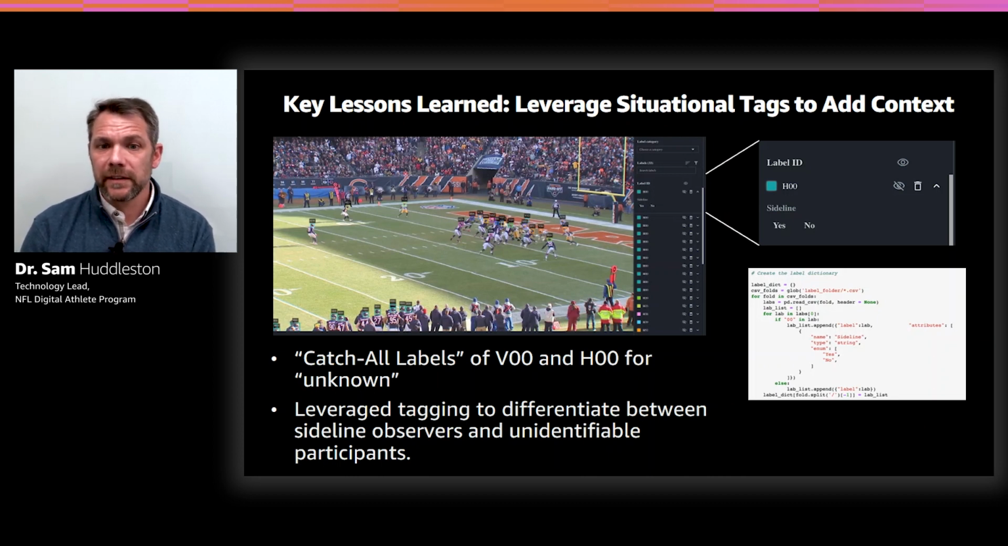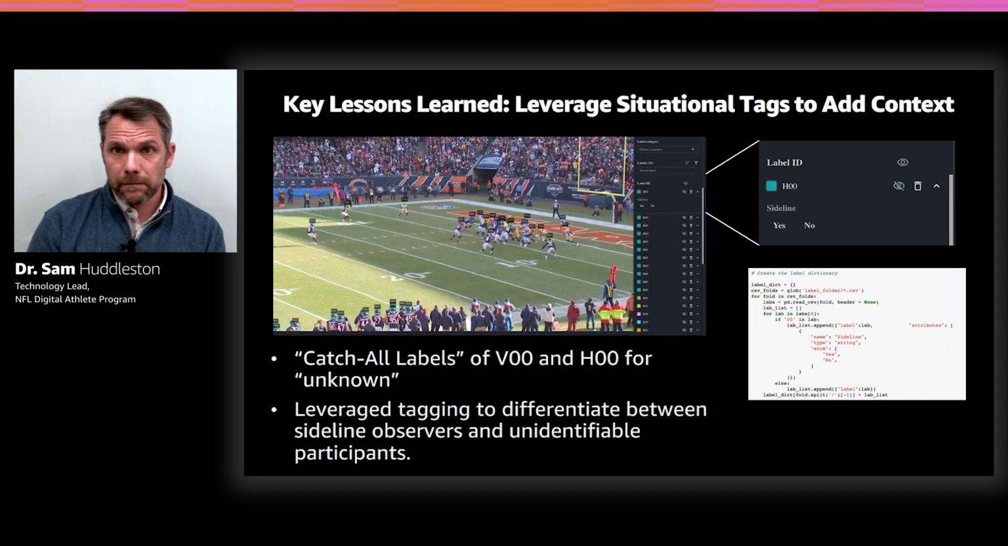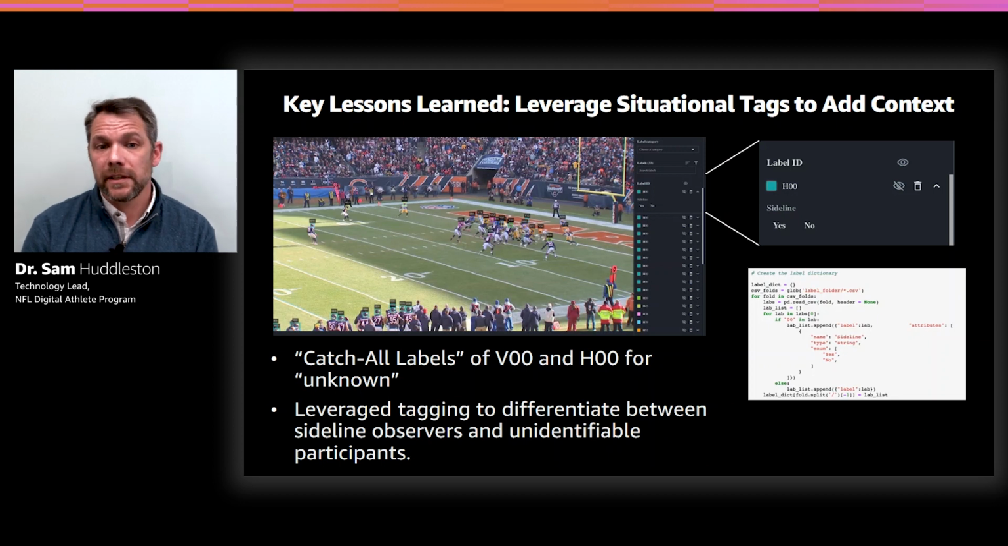And so we generated some catch-all labels, V00, meaning an unknown player on the visiting team, and H00, meaning an unknown player on the home team. Then we allowed them to use that whenever they see that scenario. But then another scenario popped up, which you can see in the image on this slide. We have players on the sideline who are often wearing a helmet who will appear in the video, and we have to account for that.